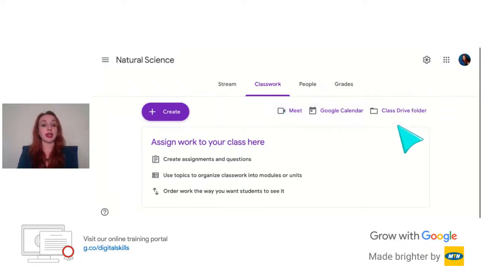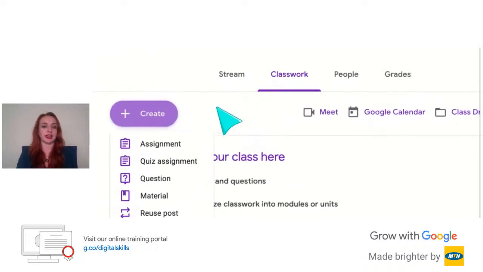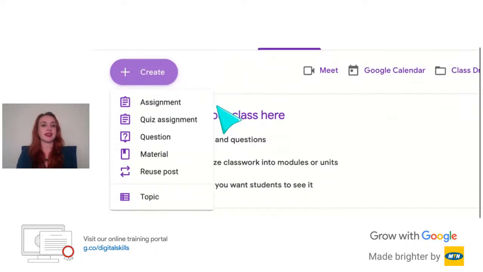But what we're going to look at here is this lovely big button that says plus create, right? What are the things that I can create and send to my students? So let's click on it and see what's over there. Right, a couple of options that I can engage with my students around. We're not going to go through all of them right now, but we'll just have a look at some examples.